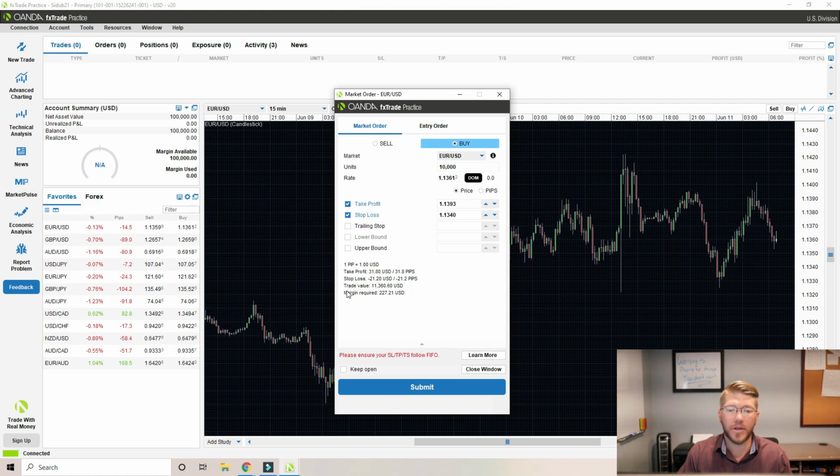So below here it shows margin required is $227. That's what you're actually investing in this currency. So you put $227 towards this currency. You can open 10,000 units into a trade, and this is what you're actually trading with. So we're going to hit submit.